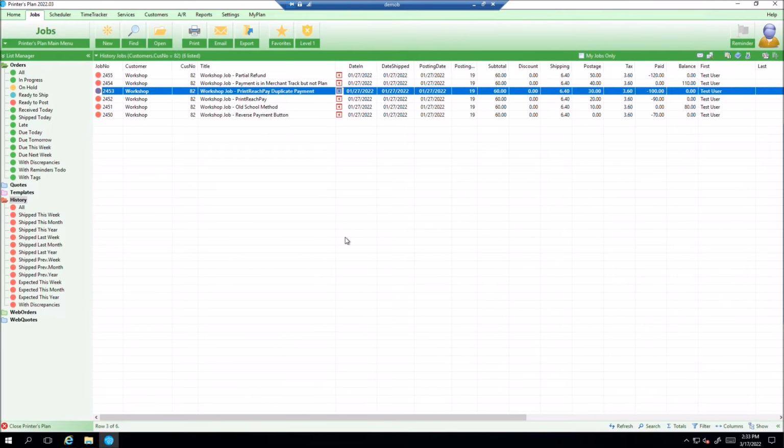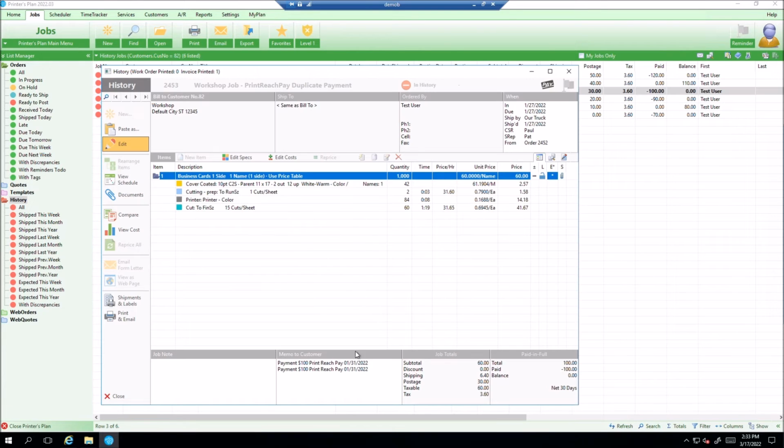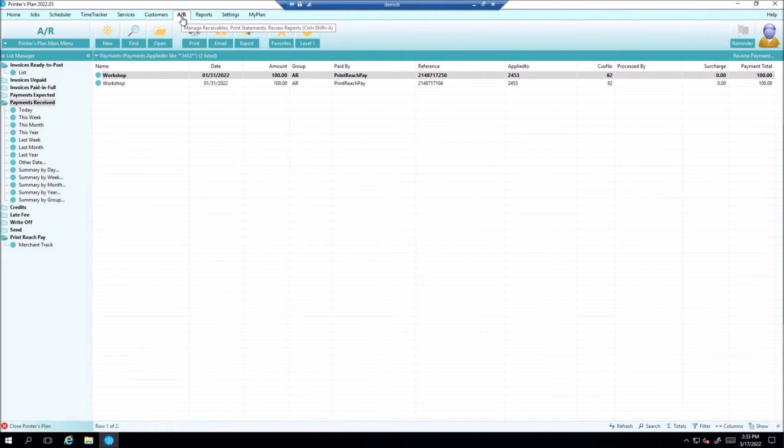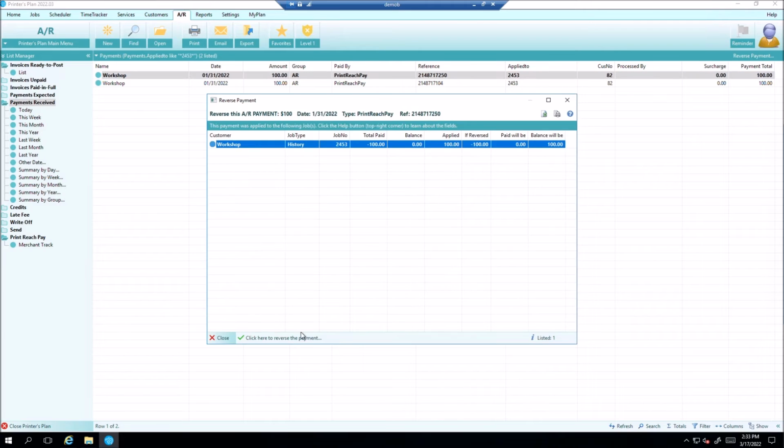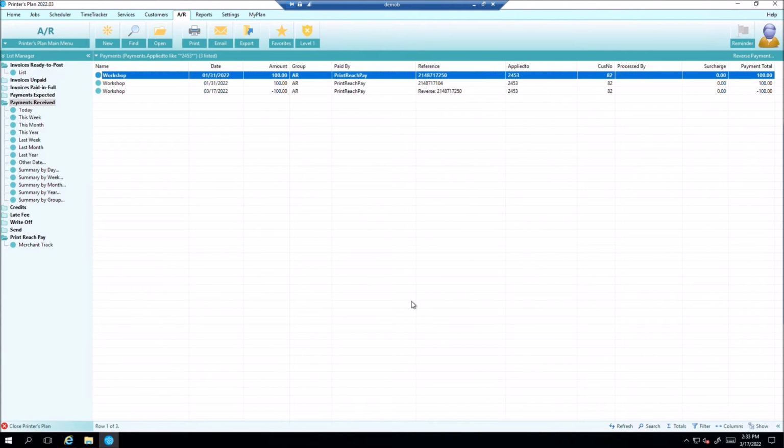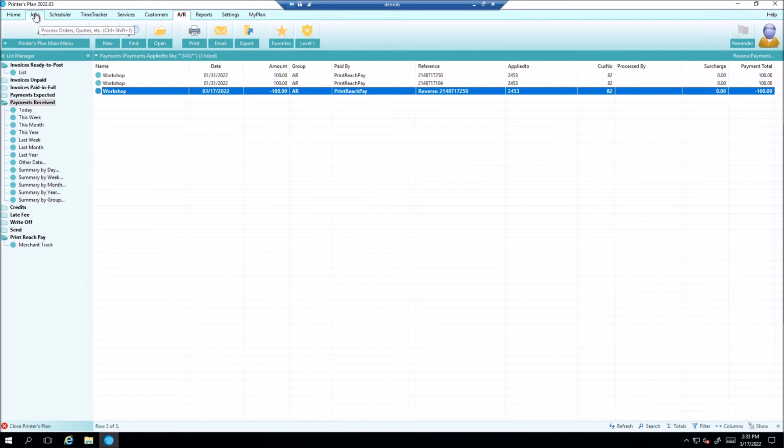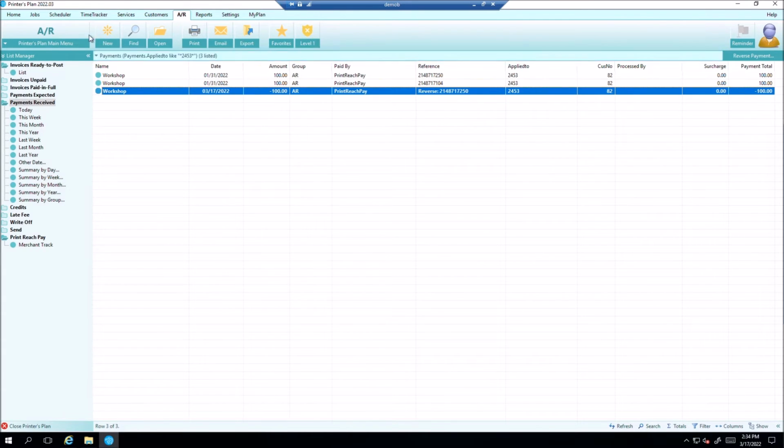The next thing that we are going to cover is a troubleshooting scenario. So on this job, we have someone who was accidentally charged twice through PrintReach Pay. In order to fix this, the first thing that we're going to have to do is go to the AR section. We find our invoice payments, and we're going to need to reverse one of them. In this case, I'm going to reverse the top one. So now that we've reversed it, we've credited our customer back their money. It's very important to know you've given the customer back their $100.